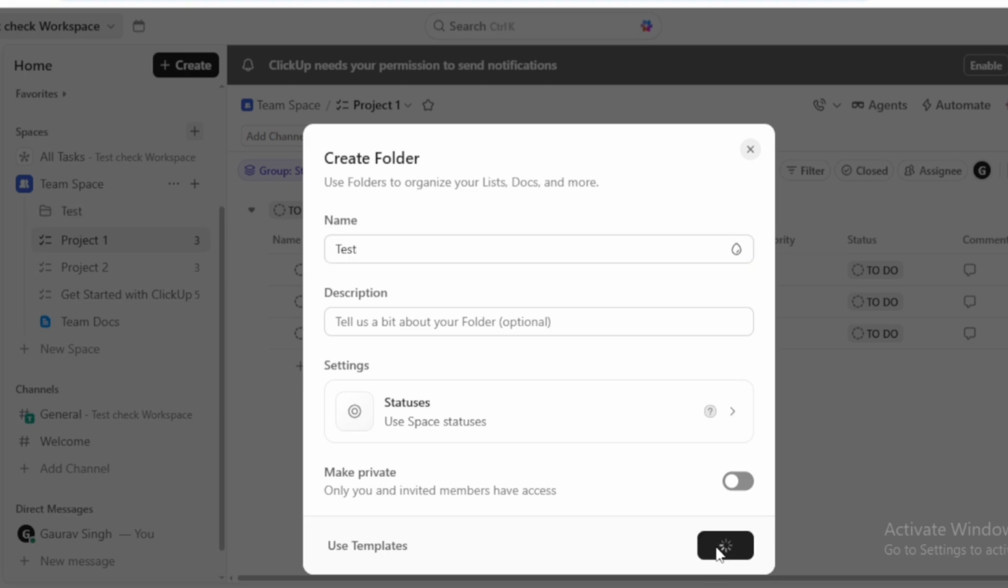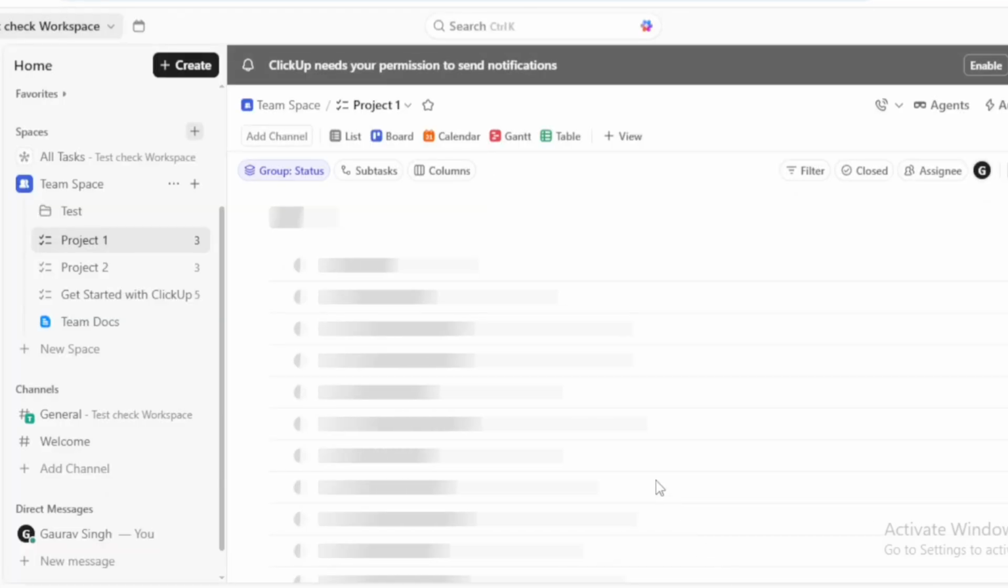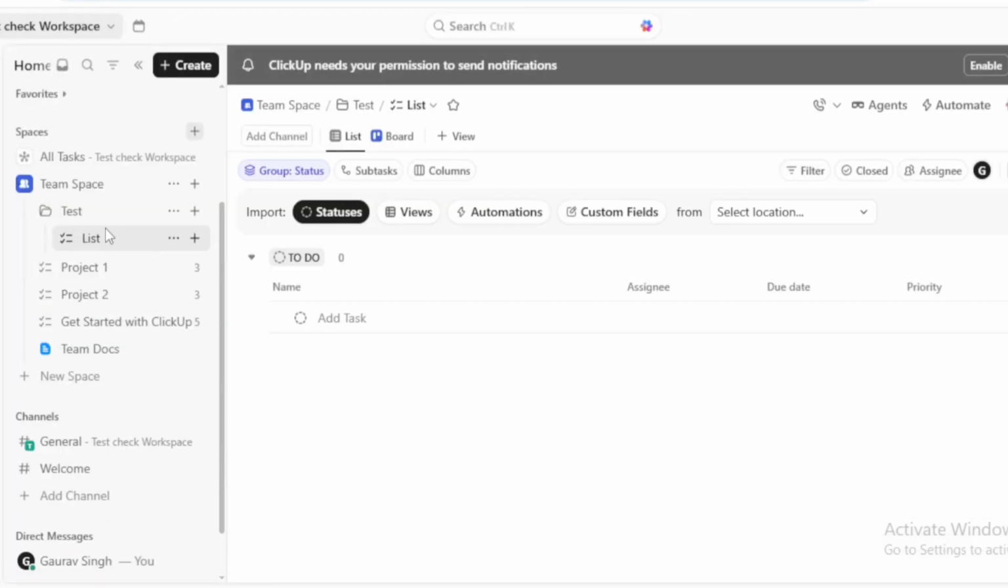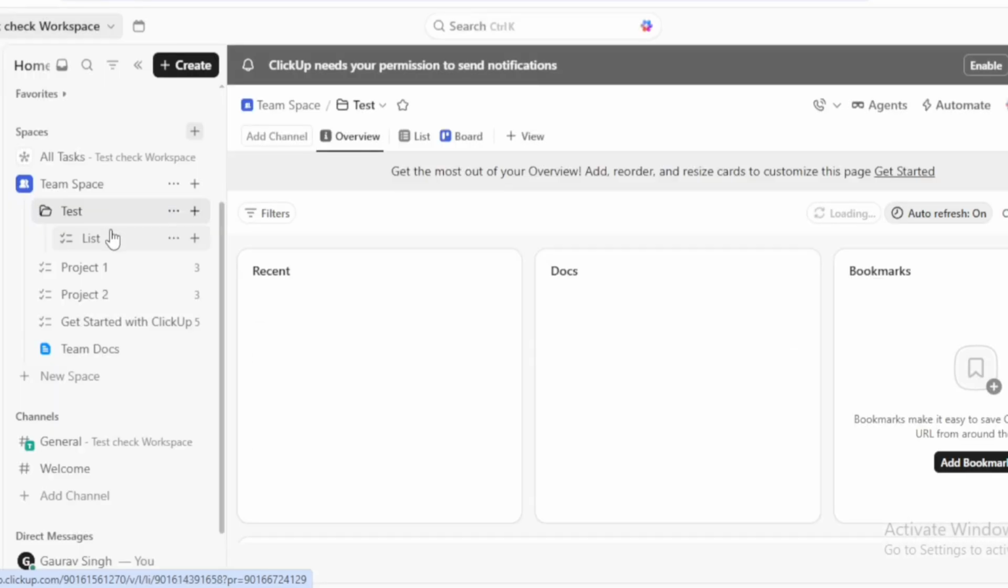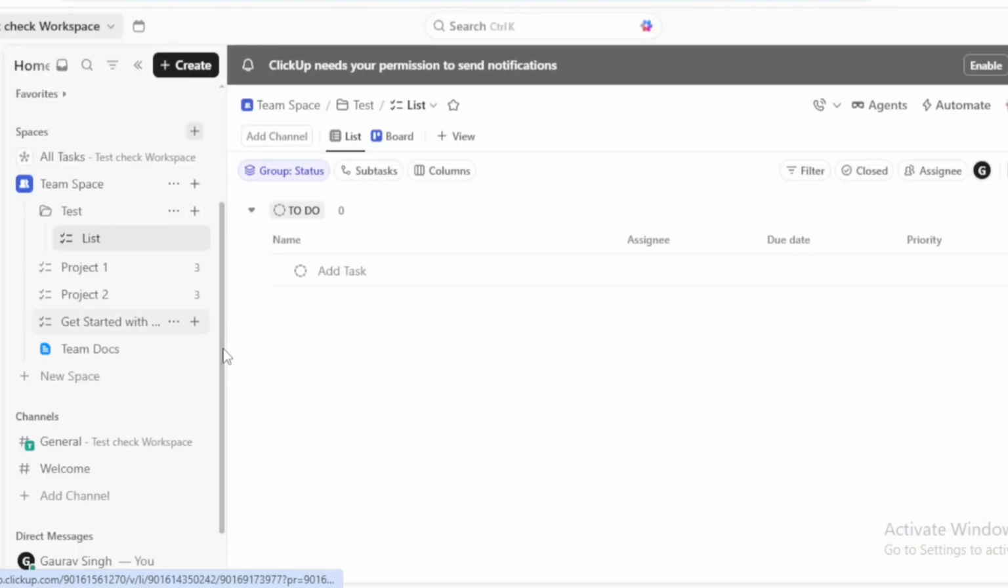Click the folder to open it. Inside a folder, the next level down is a list, the place where your tasks actually live. Click List to add your first list inside this folder. Create multiple lists here: backlog, in progress, or specific deliverables, based on how you organize work.